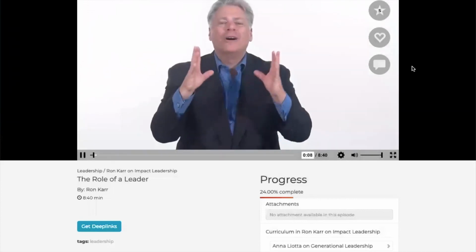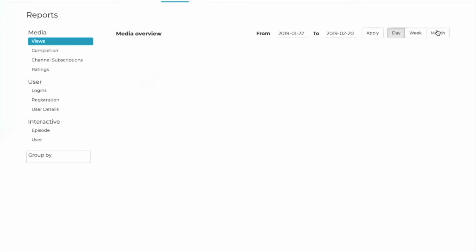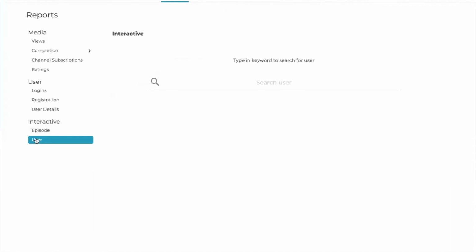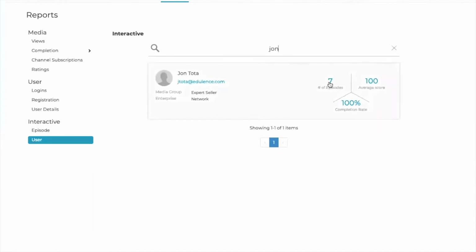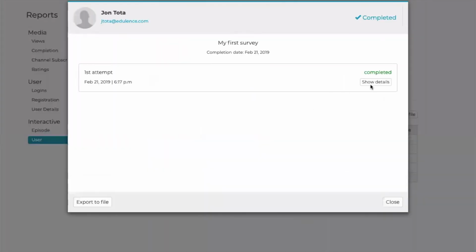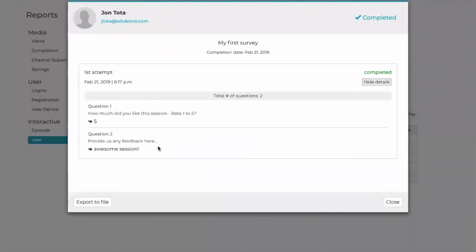Now, very quickly here, what I'm going to show you now is from an admin perspective, the reporting aspect. What's very important about surveying for feedback or quizzing for proficiency is to be able to look at your individual users instantly and see the amount of quizzes they've taken and how they scored on them. My first survey was completed. It shows the date and time. And when I show the details, I can see the rating and that short answer feedback. And again, this is all exportable to spreadsheets.